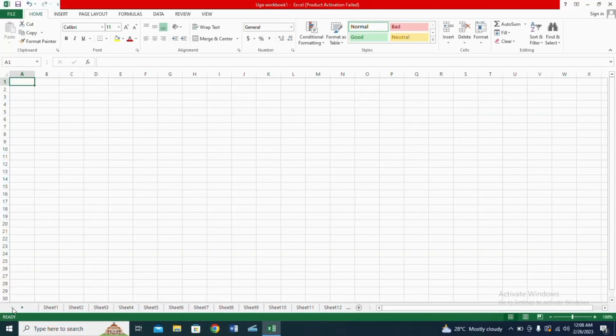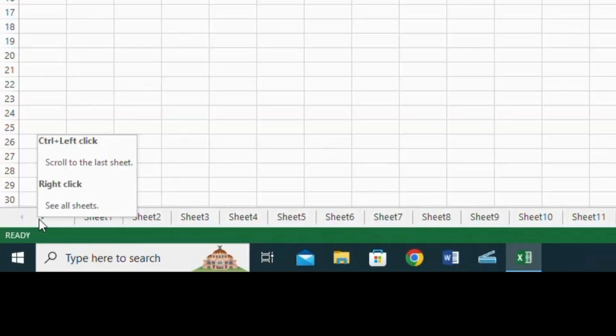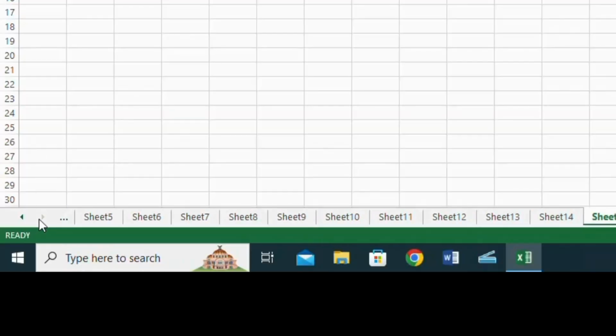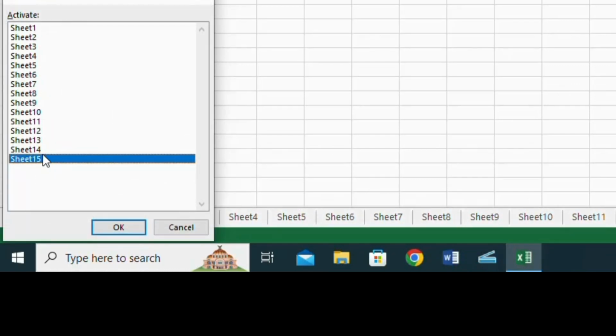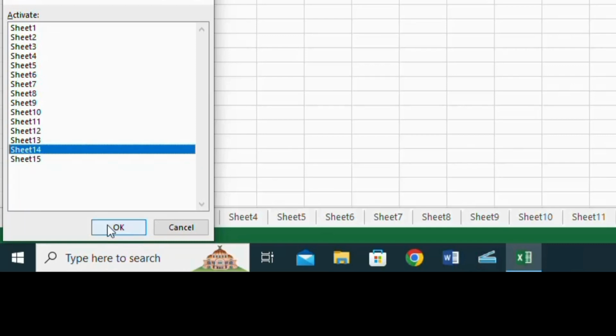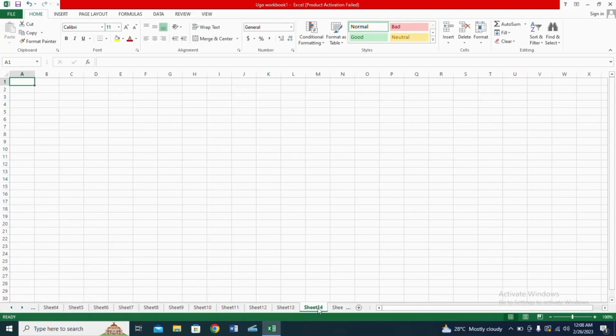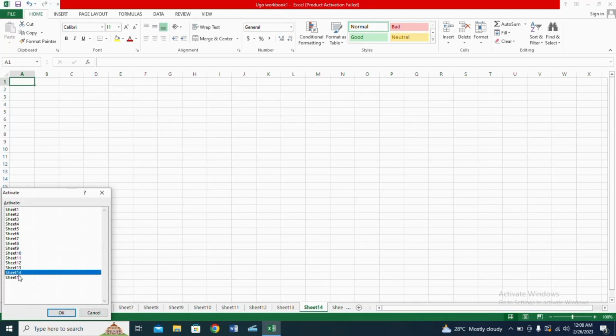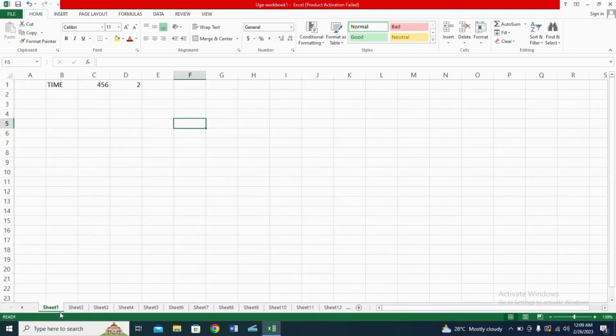You can see you scroll to the left, you scroll to the right, and for you to locate any sheet, you can as well just right click instead of scrolling through and click on any sheet you want to go to and click on OK. You can see, so instead of scrolling left and right, to save time, just right click on your sheet, click on OK. You can also choose to rename your worksheet.